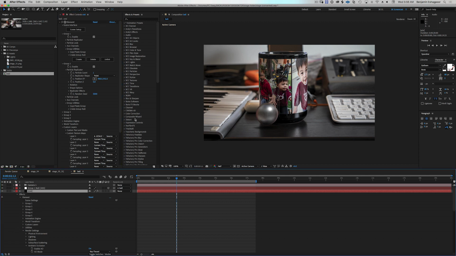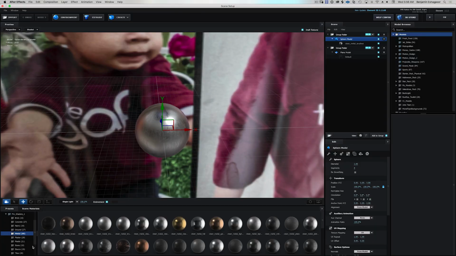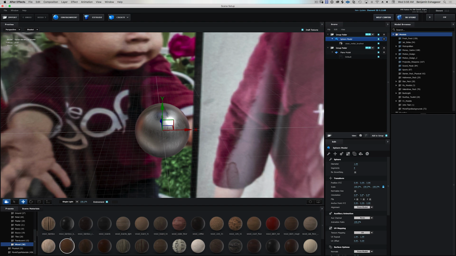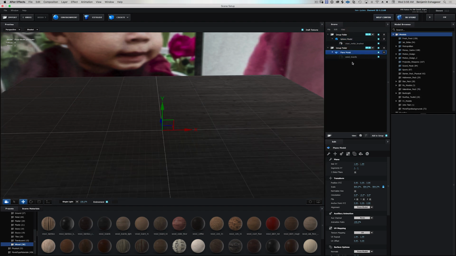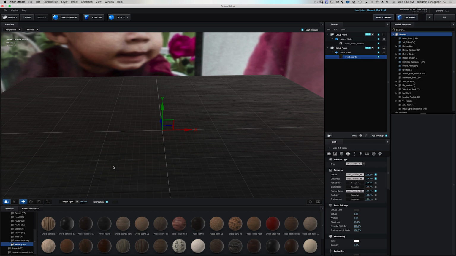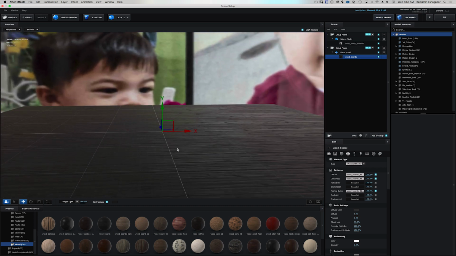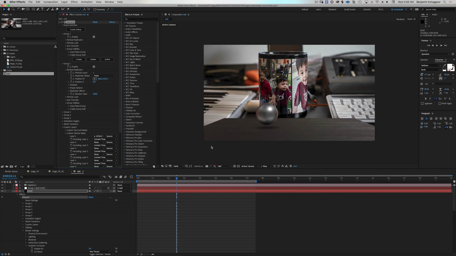We can do that to the plane as well. Let's go to a wood material. I think I used this wood boards texture for the floor. Okay, but we don't see anything on the floor. Oh, actually we do, because this is the new texture. If we go back here, you can see that this is the floor.